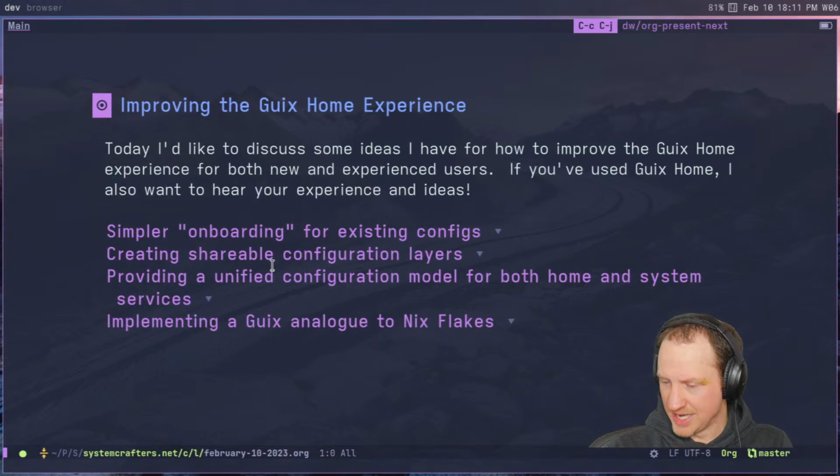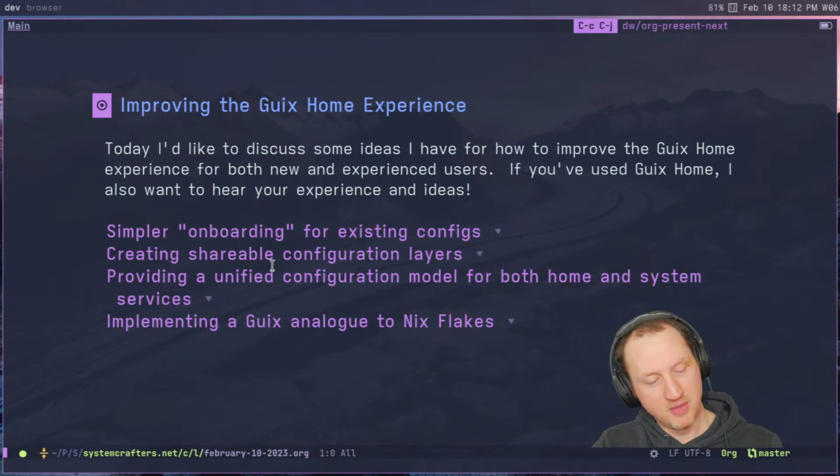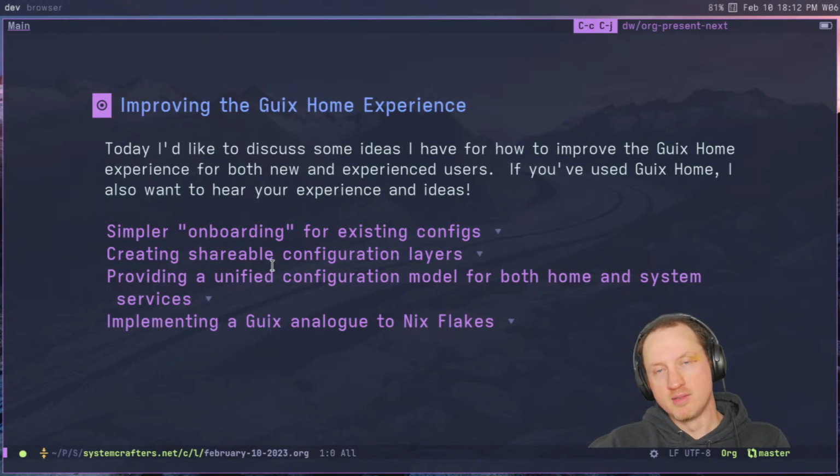Okay, let's get into the topic for the day, improving the Guix Home experience. So I've already basically introduced the idea here, but what I want to do is discuss some ideas that I have for how we can improve the Guix Home experience, both for new users and for experienced users.